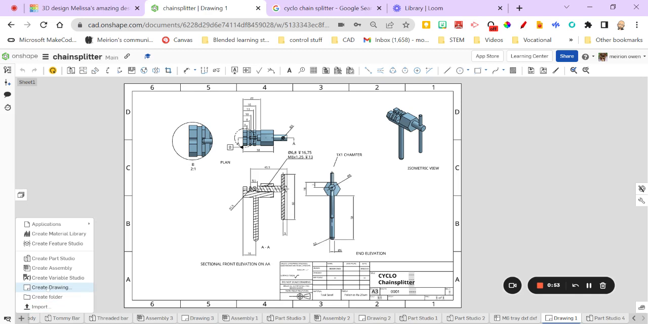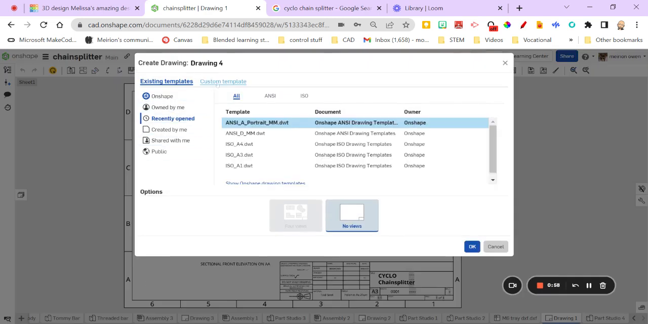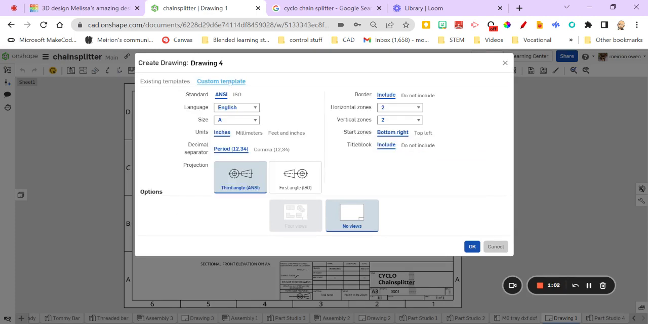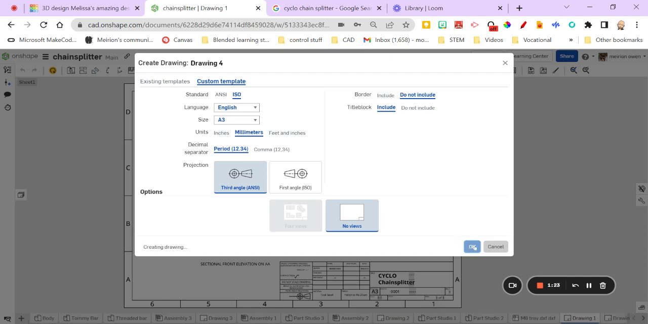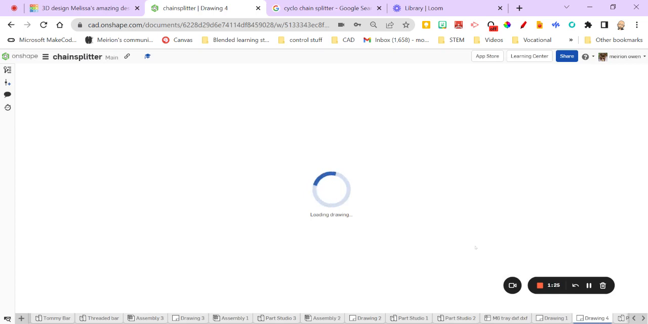So we click on the plus button at the bottom of the page, and we go to create drawing. And in this area here, you've got a one-time only chance to do a few things. Click on custom template, click on ISO, International Standards Organization. You've got a chance to set the page up to A3 size and also to select third angle. You've got no views. And on border, what I would say is I don't include the border. It's going to create a border and title block, but the border is not going to be subdivided. So click OK, and this is going to generate for you a blank A3 piece of paper.